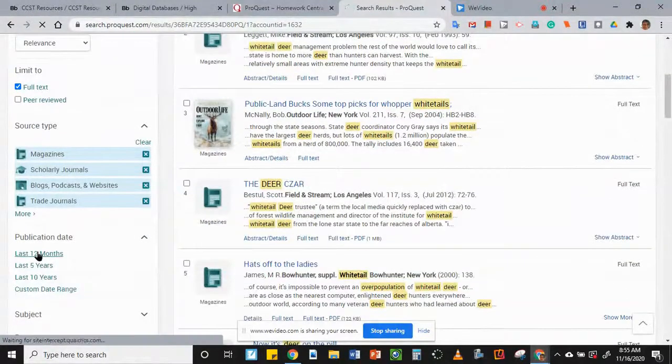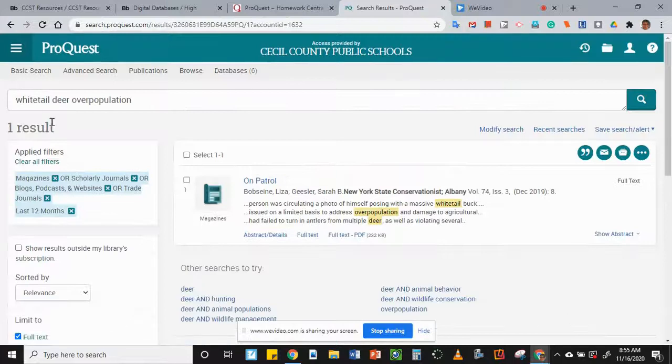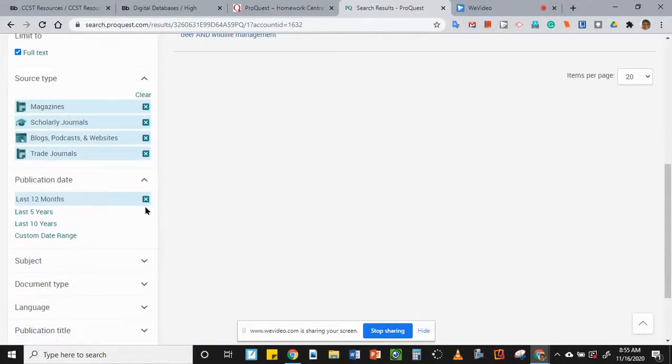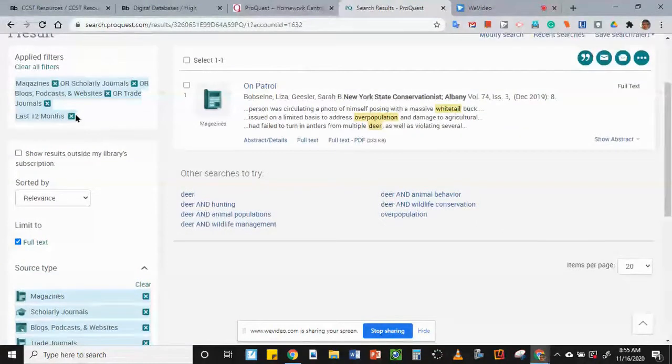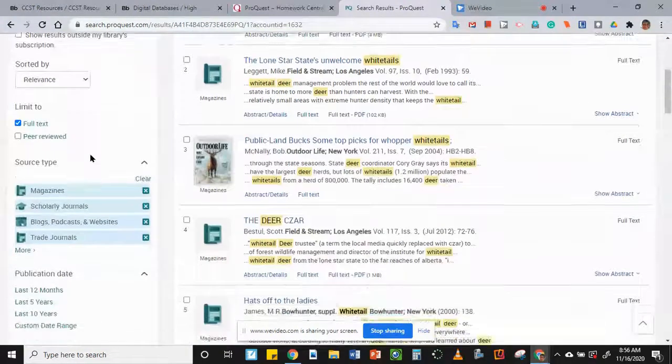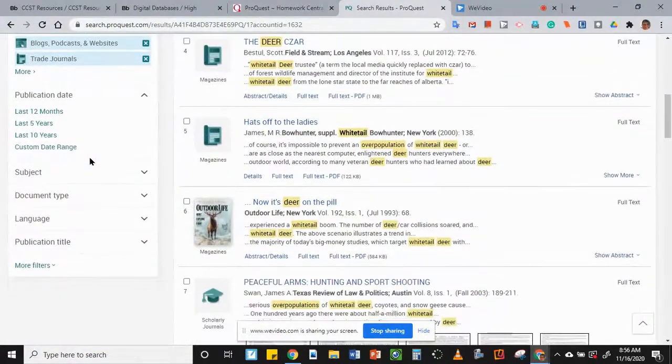If I limit it to just the past year, I only have one result. So that's just another way you can narrow things down. I don't want to limit it that much, so I can click on the X here, or I can click on the X here, and I can turn off that filter, and you will see then that I go back to my 50 results. The next thing that I look at is the most important, subject.